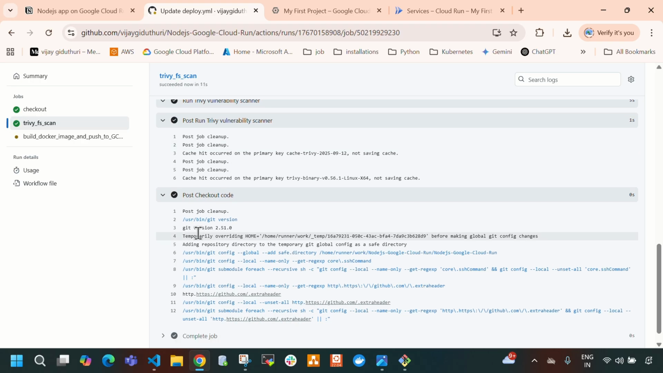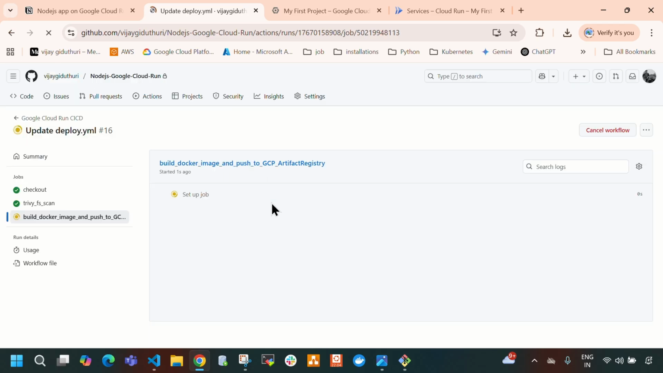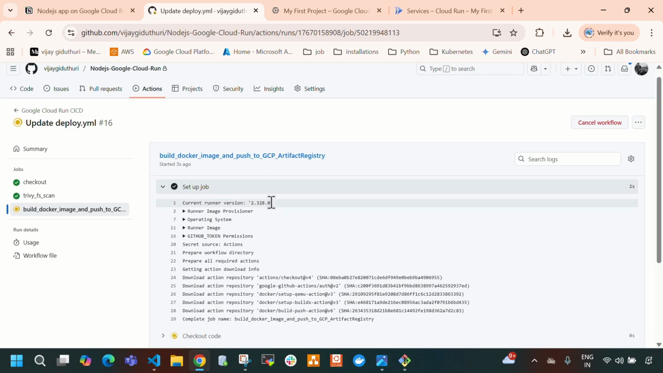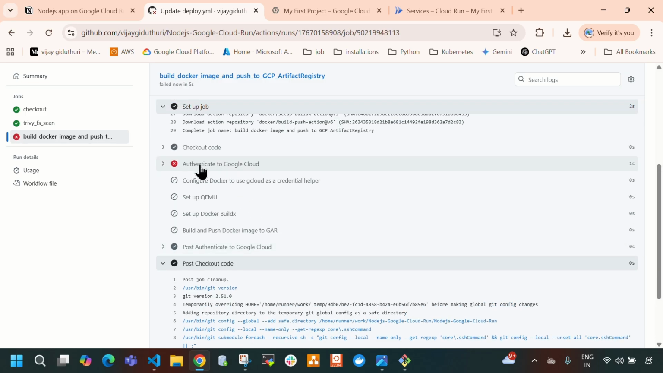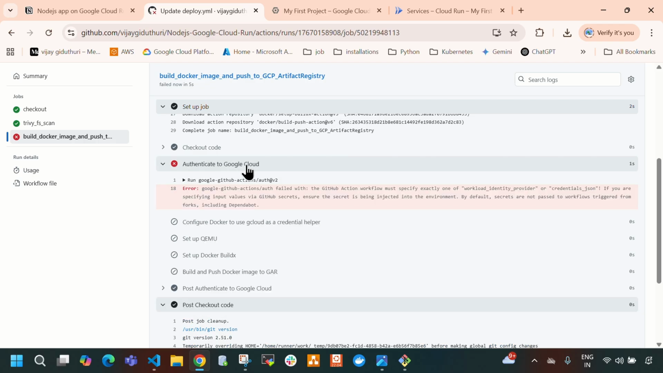So you can observe, guys. Okay, so whenever any changes occur in this GitHub repository, automatically this GitHub Actions pipeline will run this entire process. So here you can see, as I said, authenticate to Google Cloud has failed because we haven't provided the GCP IAM service account credentials in GitHub secrets. That's why it failed.